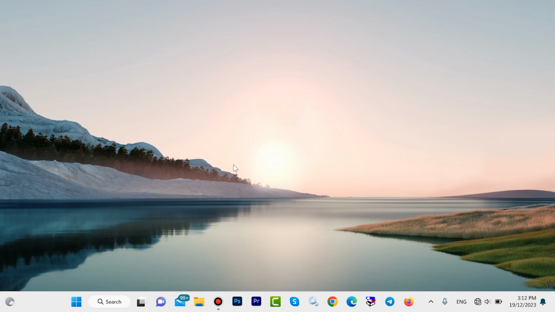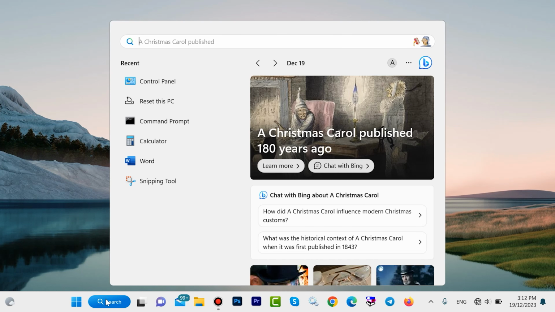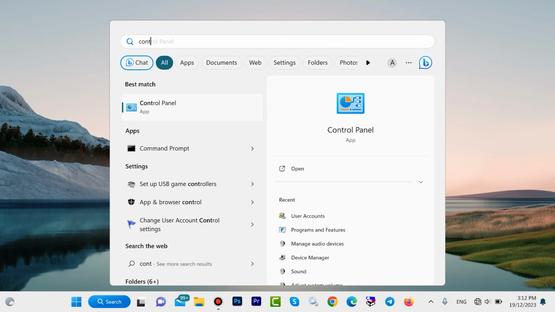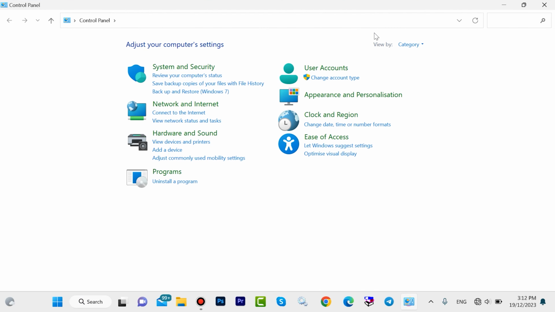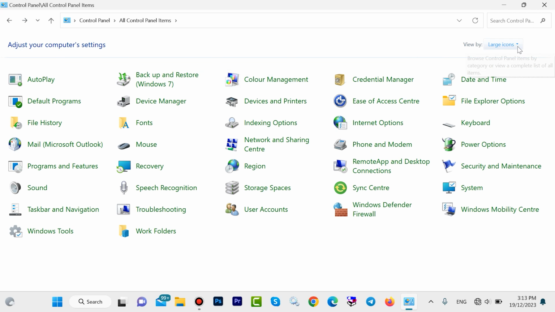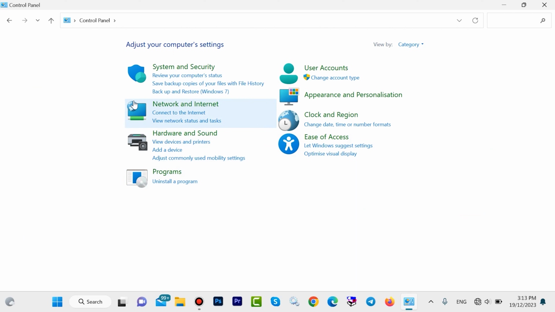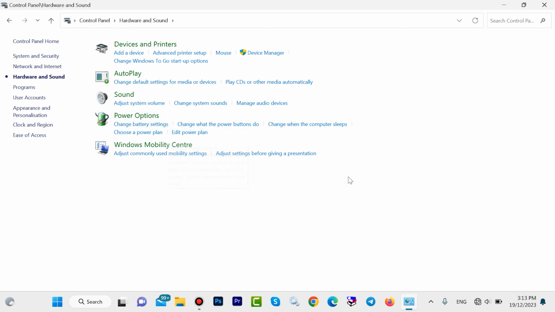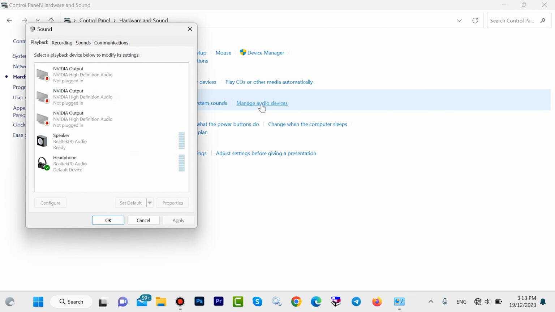When you restart your system, then search here Control Panel. Open your Control Panel. Here we have View By. You should open with category. Don't open with large or small icon. Open with category. Here is hardware and sound. Click here. Here is manage audio device. Click here.